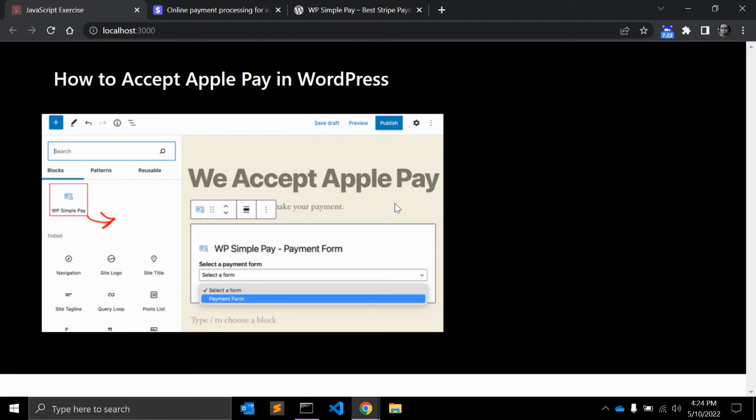WP Simple Pay makes it super easy to add forms anywhere in your website. You can simply create a new post or page or edit an existing one. Then click on the plus icon, the plus sign at the top of the page, and add a WP Simple Pay block in the WordPress block editor. After that, select your order form from the drop-down menu in the WP Simple Pay block. Once you are finished, you can update or publish the post or page, then click on the preview button to see your form in action.